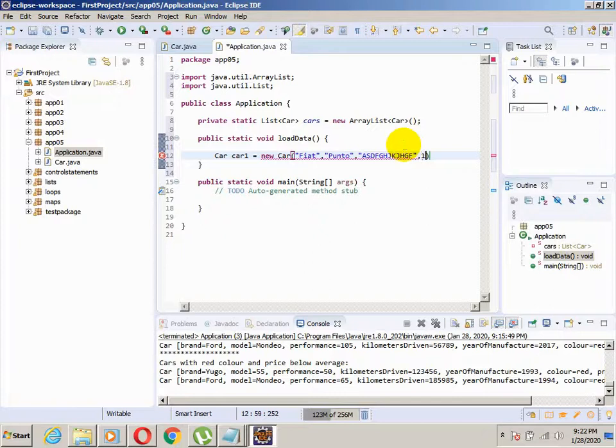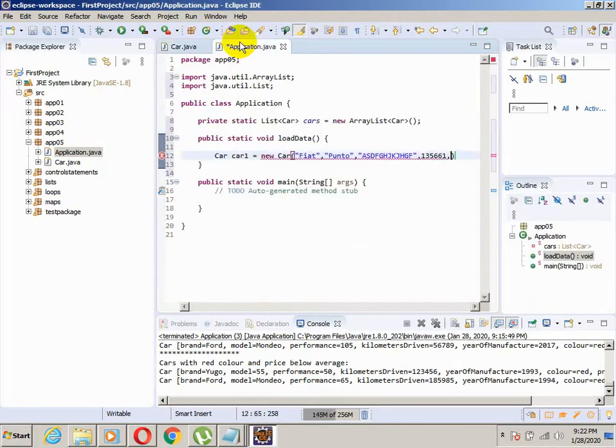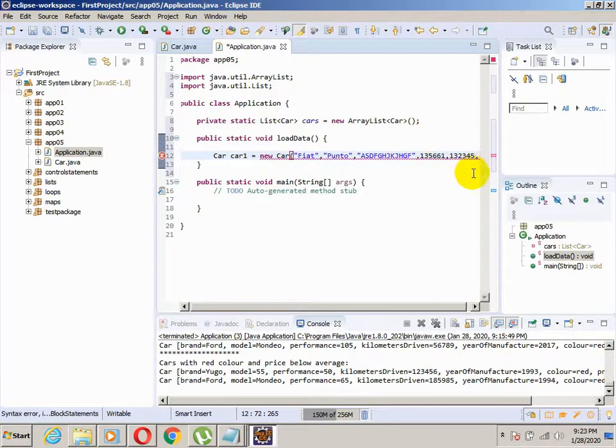Okay, 135,661 for example. And we have kilometers driven at the last oil change. It needs to be a lesser number than kilometers driven. Okay, it can be 132,345, and we need a date.